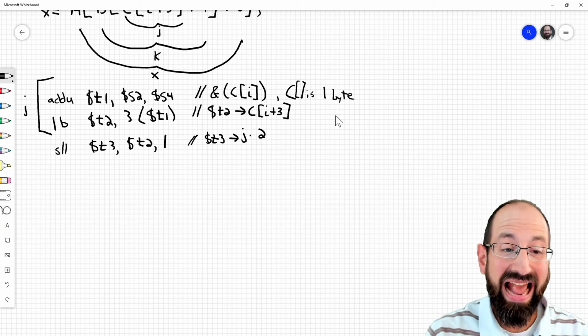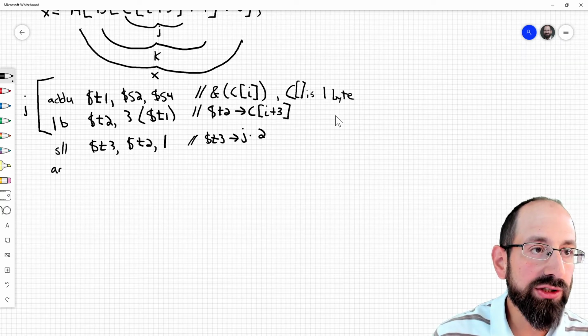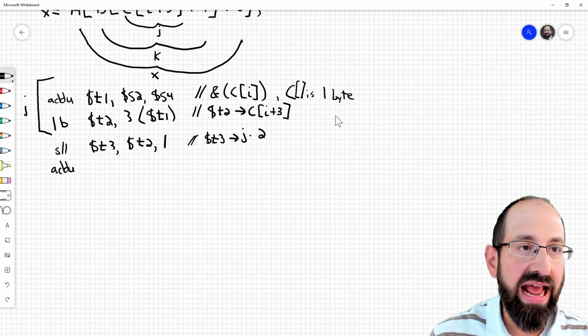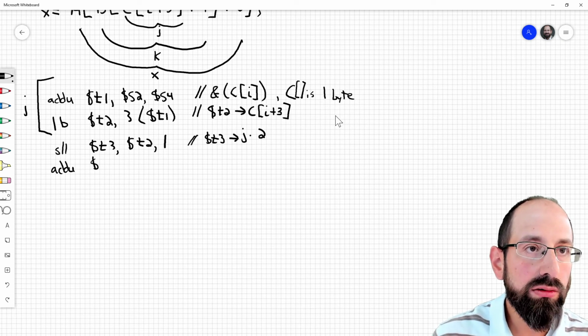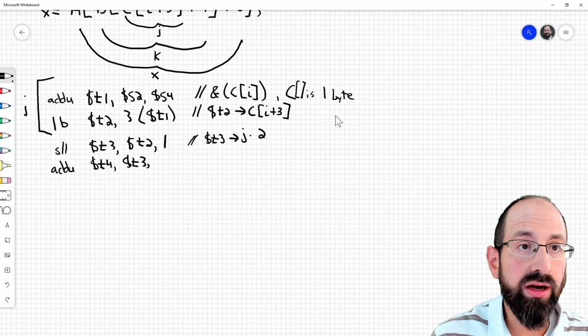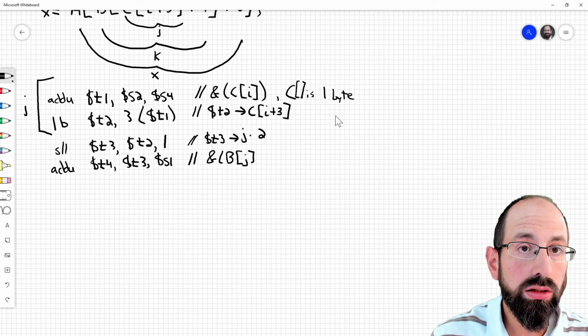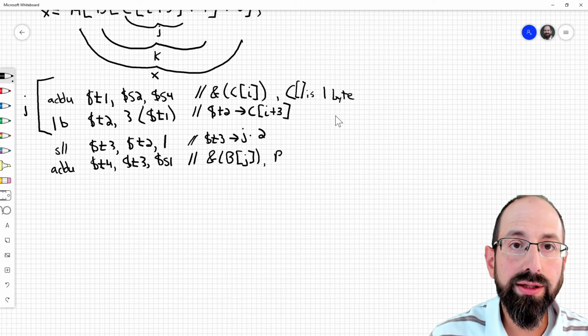We then need to still add that offset into B to get the result that we want. So there's still going to be an add instruction here. It doesn't go away because we're having to add that value. Let's put that in T4. Let's take that T3. And we are going to be adding that to S1. And that is now our address of B of just J, where each element of B is 2 bytes.